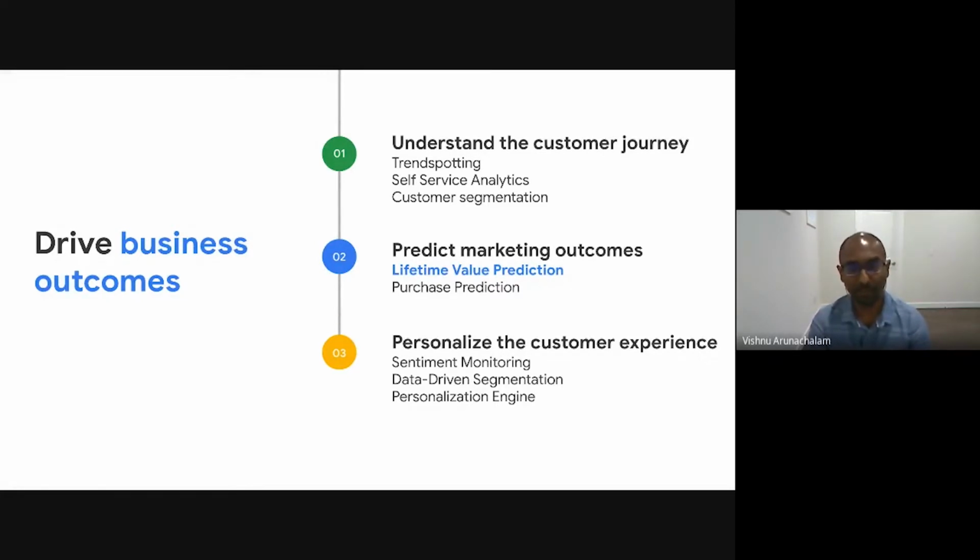It can also be done for predictive marketing outcomes, which is the second group, where we want to understand the lifetime value for the customer, which is basically a function of understanding how much they are likely to spend, how long we can retain them, and what their propensity of buying again with this brand is. And then the third portion is personalizing the customer experience. So this becomes pretty key: monitoring the sentiment from feeds like Twitter, data-driven segmentation, and a personalization engine. So all of this is clubbed together as different use cases for you to get started with pretty quickly.